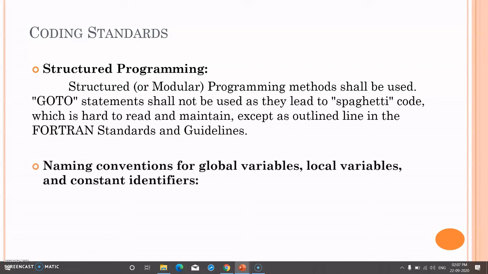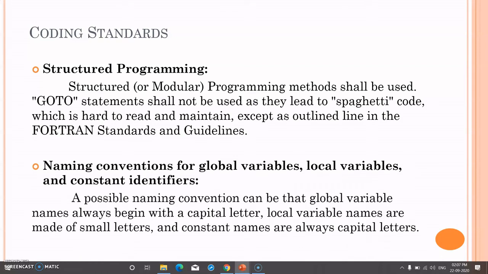Then naming conventions for global variables, local variables, and constant identifiers. Here we have a possible naming convention: global variable names always begin with a capital letter, local variable names are made of small letters, and constant names are always capital letters, which you have already studied in the various programming languages in your previous semesters. These are the coding standards.